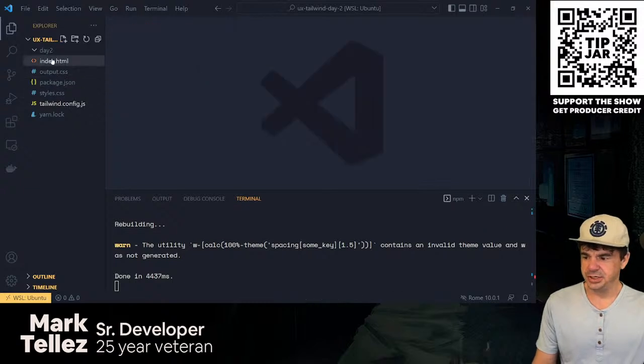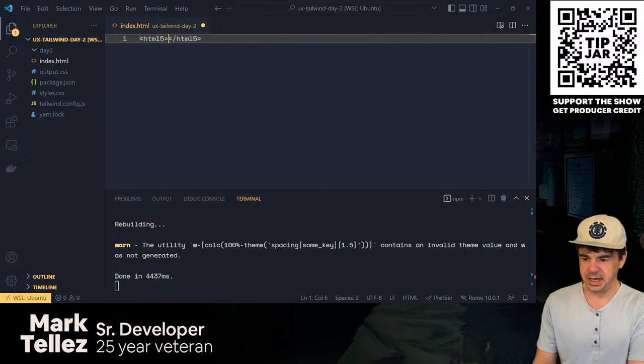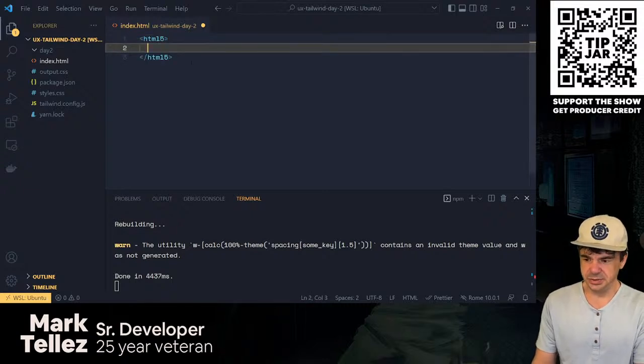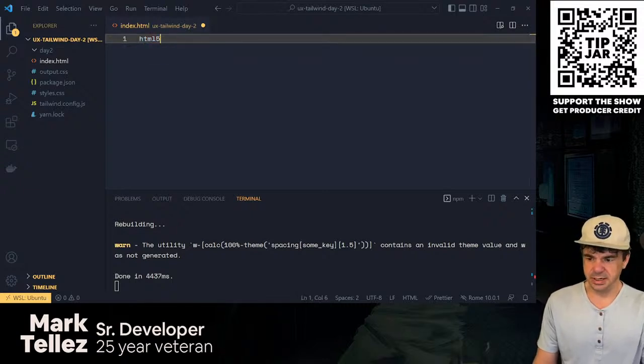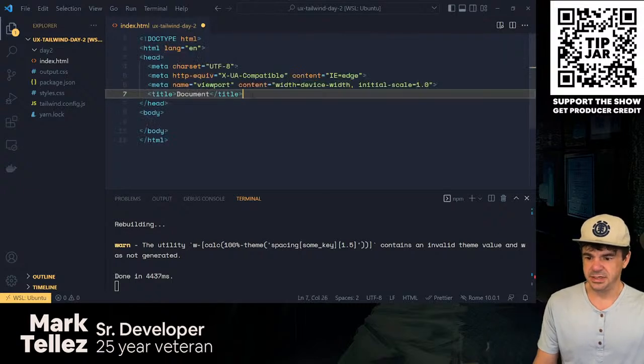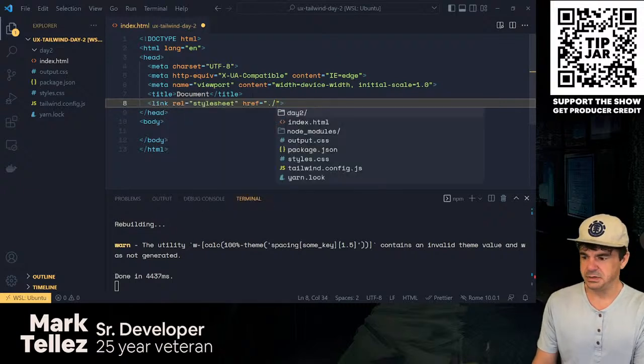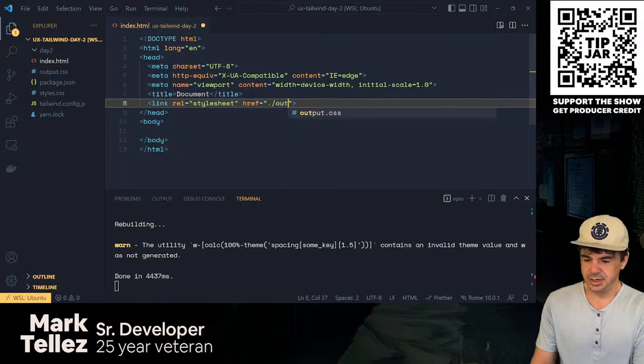So let's change that. We've got our HTML file here. Let's do an HTML5 template. All right, so we need a link rel to our style sheet, which is just going to be ./output.css.